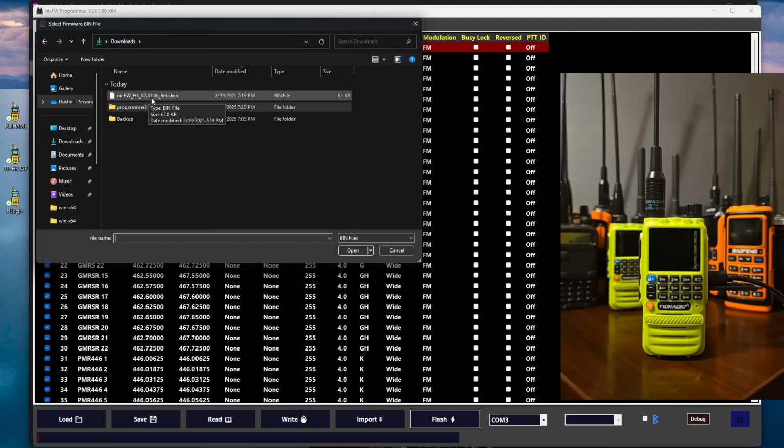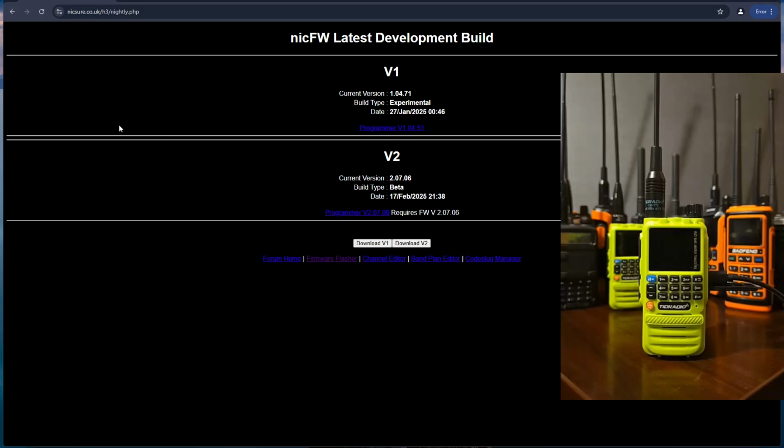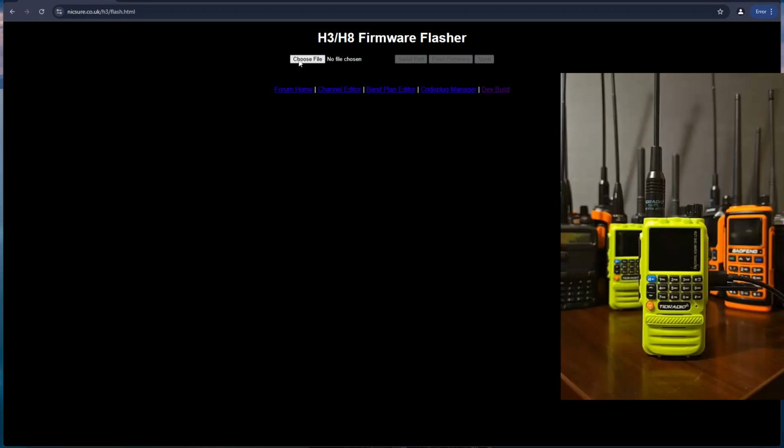It's a .bin file. It's the NIC firmware for the H3 radio, and it's version 2.07.06. So I can select this here and click open, and now this program is ready to write to the radio. I'm going to cancel that by clicking the little red X at the bottom, and I'm going to show you another way. In a web browser such as Google Chrome, after you've downloaded it, you can click the firmware flasher tool, and you can also do the same thing from here.